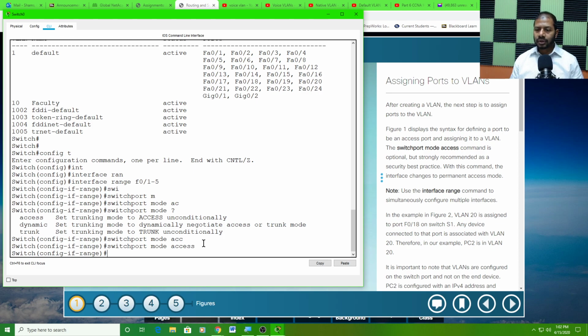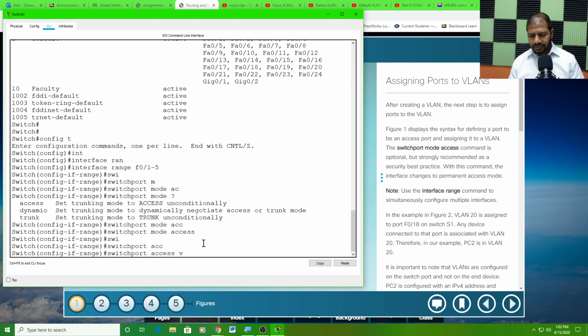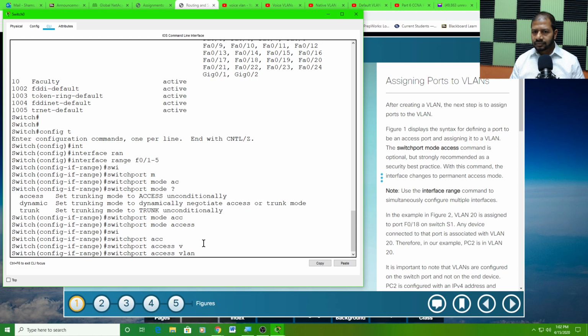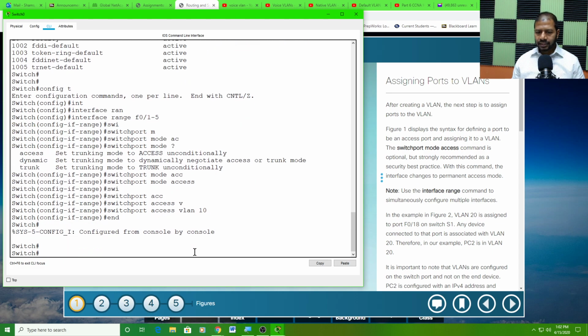Now, which VLAN am I going to assign them to? VLAN 10. So I'm going to type switchport access VLAN, just V tab VLAN. Which VLAN? VLAN 10, that I created. Enter. That's it. Now those ports have been assigned to VLAN 10. I would like to show and verify it. End, back into the privileged exec mode. Now I'm going to type show VLAN brief again.